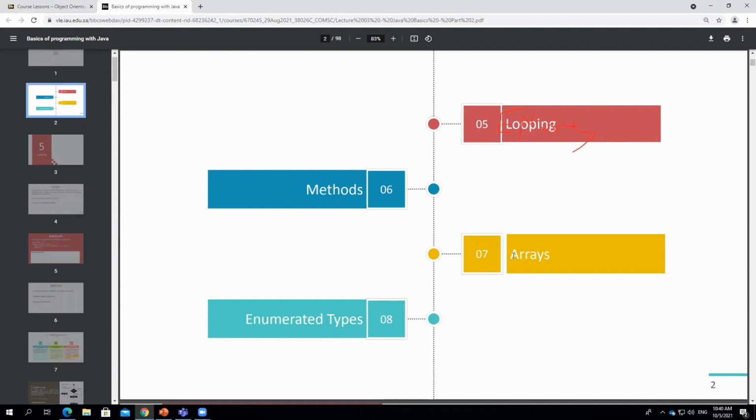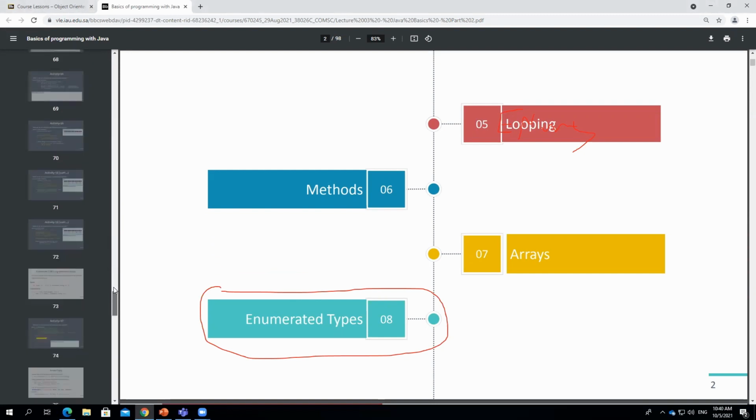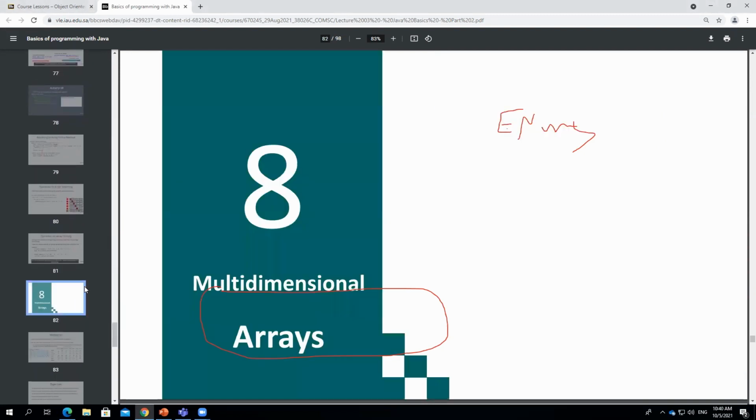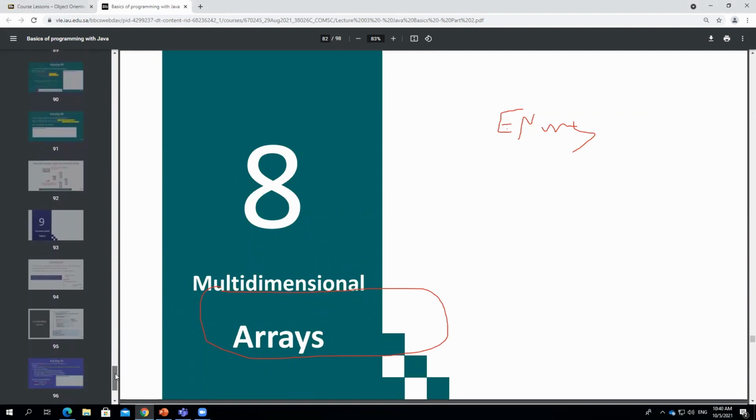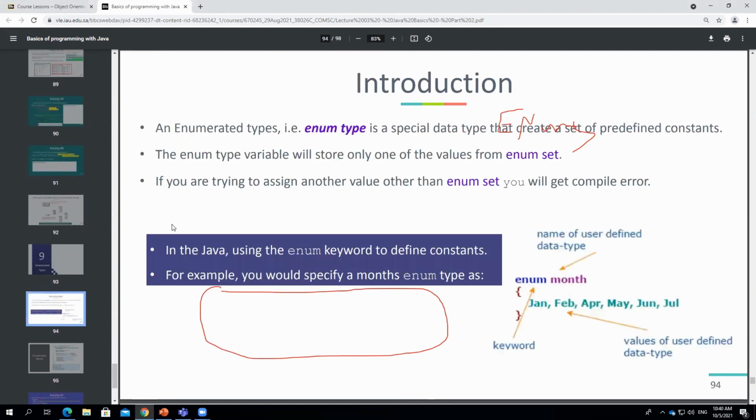Now I will go to the last one, which is enumerated types, because I did not have time to explain this previously in the last lecture. So I will go to enumerated types here. It is there, enums, enumerated types. Now, an enum type is a special data type that creates a set of predefined constants.